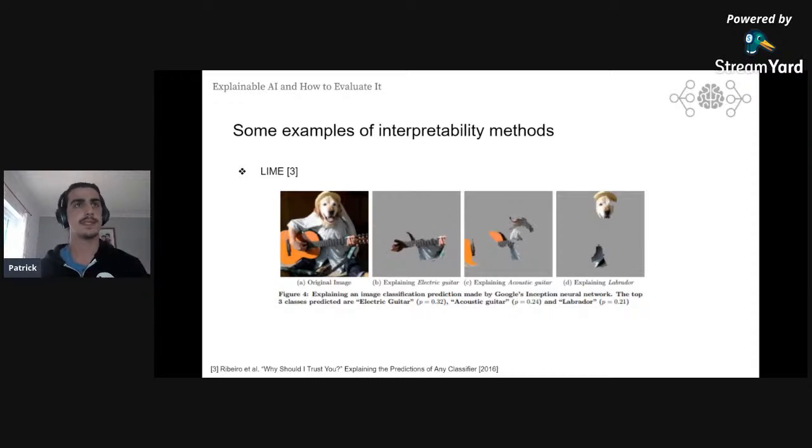A very well-known one is LIME, or Local Interpretable Model-Agnostic Explanations. And this method works by perturbing the input to see how these perturbations affect the predictions of the model. For example, we can remove certain pixels around the original image and see how this changes the prediction. With this new data set collected, we train a local approximation of the classifier using a simple explainable model, such as a linear regression.